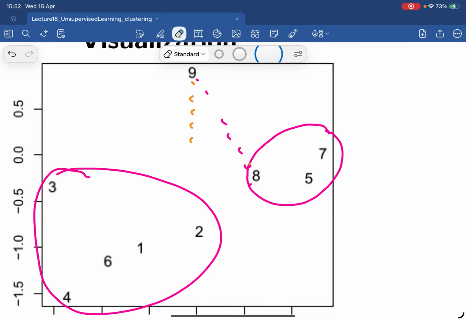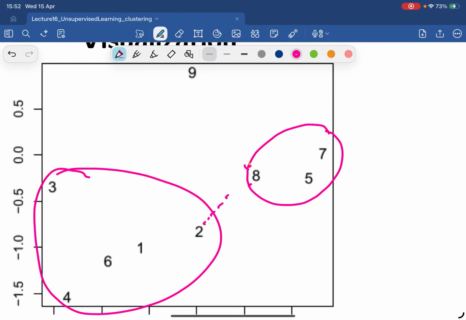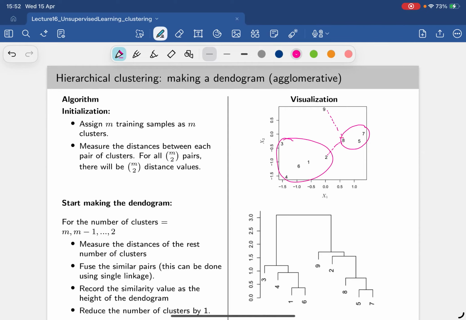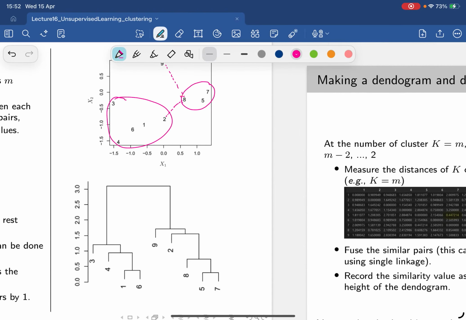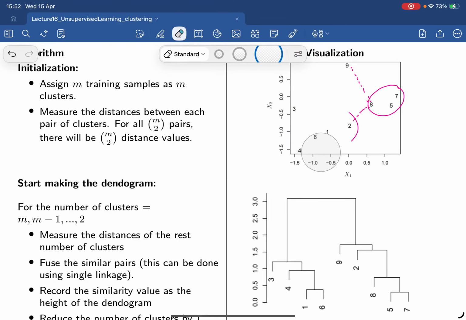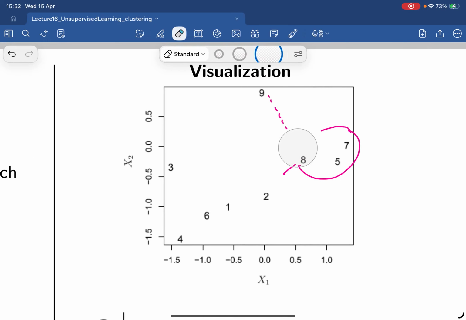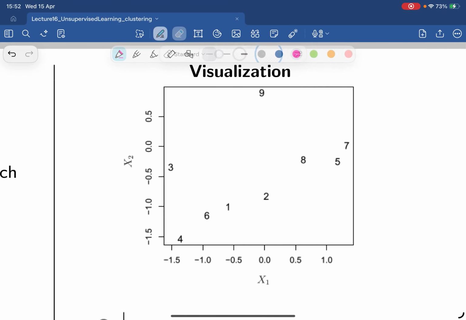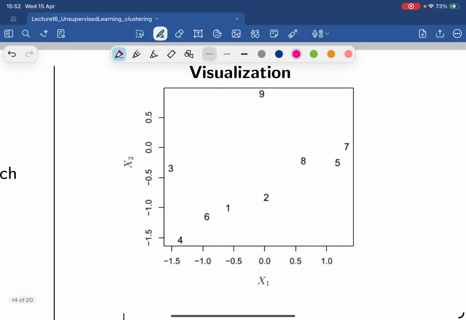Okay, and for the rest, you have to decide between 8 and 2 and 8 and 9. Oh, sorry. Actually, 8 and 2 was grouped somewhere before. Maybe there was some step along the way, but the idea is just like that.